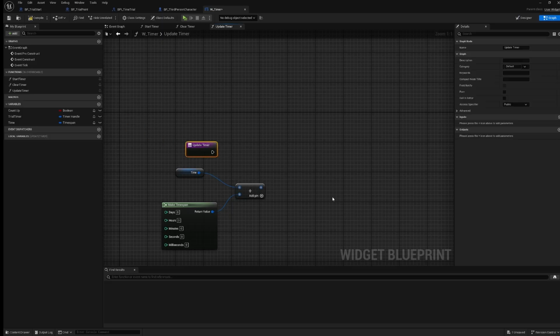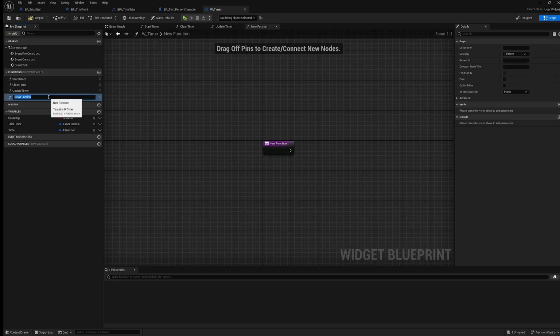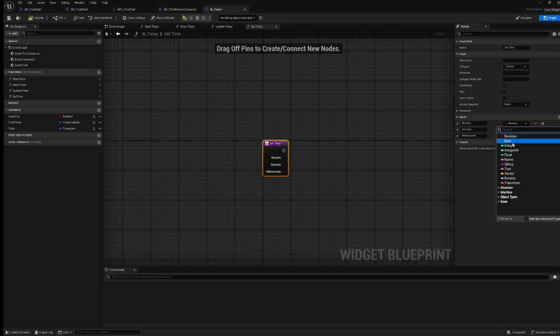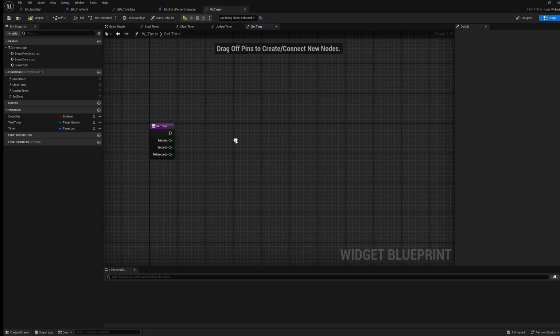Then we need to set the time, and that's going to be another function. So we can set time, and our time is going to have 3 inputs. Our first is minutes, second is seconds, and we can count to milliseconds, all of type integer. After we're done with the update timer, we'll come back to this.